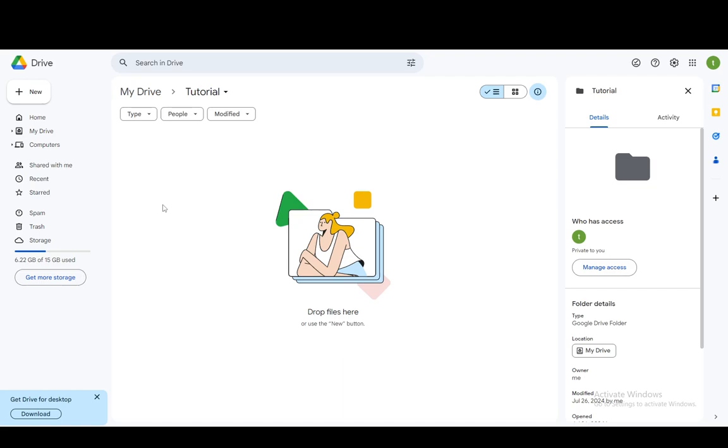In this video, I'm going to be showing you guys how you can find your backup on WhatsApp, or your WhatsApp backup on Google Drive. So let's get right into it.